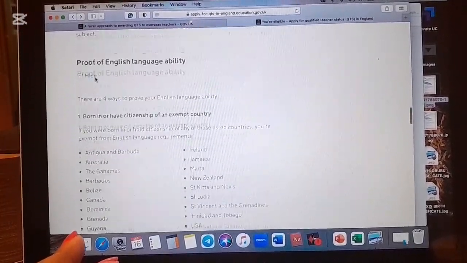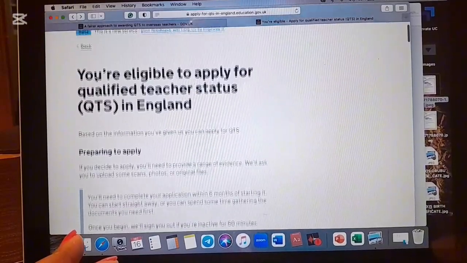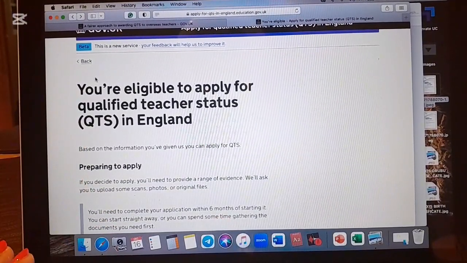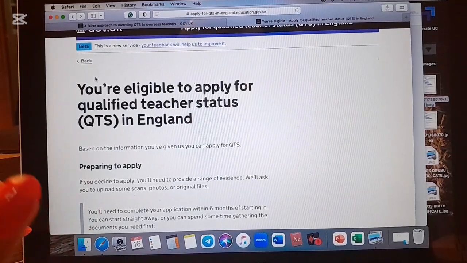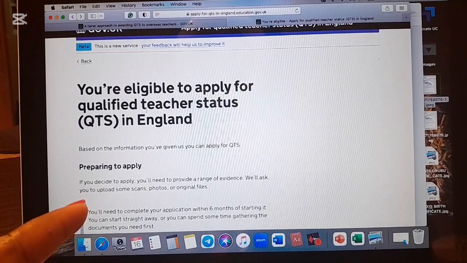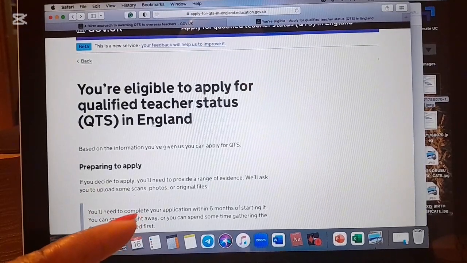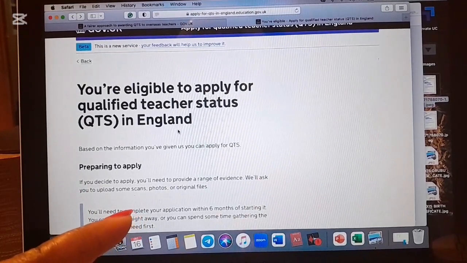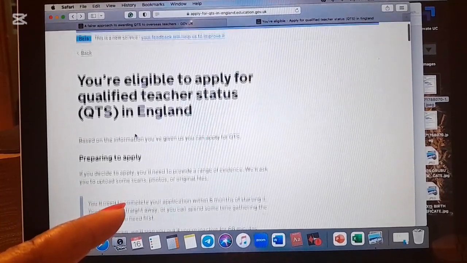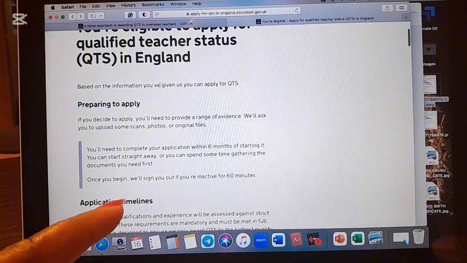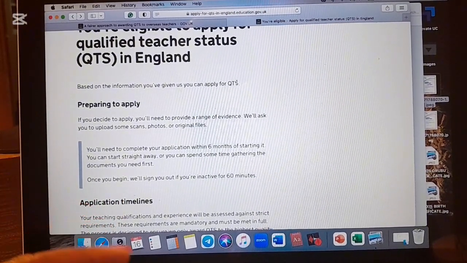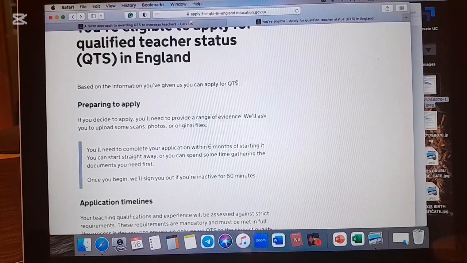So this is now where the real information lies. Once you are done with all the information that you saw me give, it will state you are eligible to apply for qualified teacher status in England. If you are not eligible, it will still state there that you are not eligible. So for now, we are eligible based on the information you've given us. You can apply for QTS. Yay! This is the first step you have conquered.